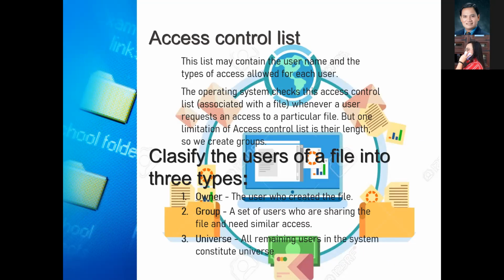Access control list. This list may contain the usernames and the types of access allowed for each user. The operating system checks the access control list associated with the file whenever a user requests access to a particular file. But one limitation of access control lists is their length, so we can create groups.